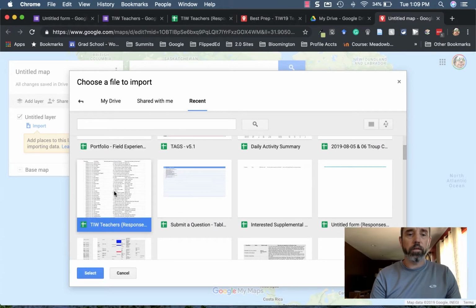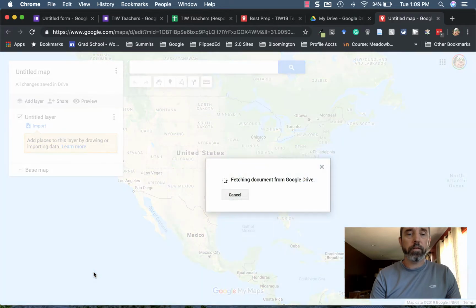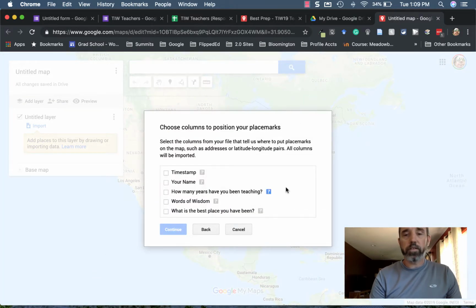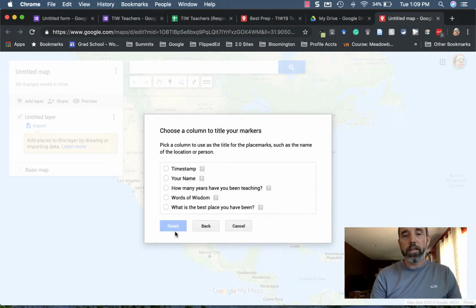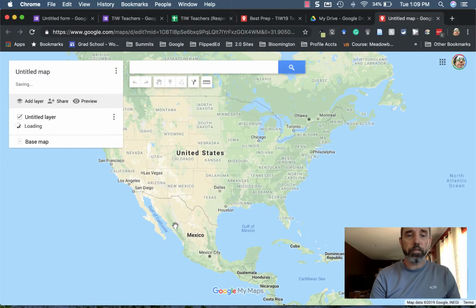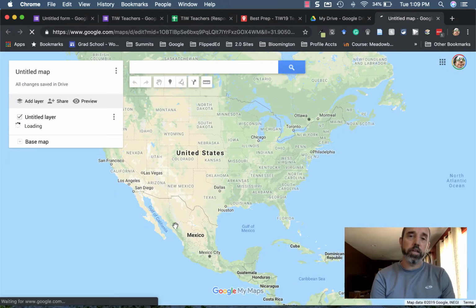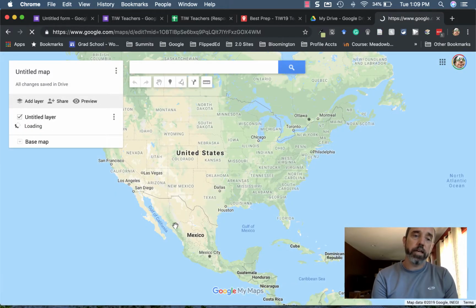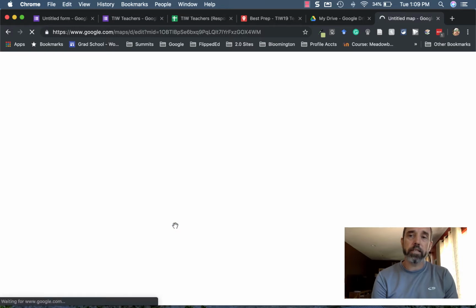This is the one, and then click select. Then it asks you which item in your spreadsheet is where the location is, and so you choose that, and that's what you want to create the placemarks from. The next one is how you want to name your placemarks. I chose your name, but you could do words of wisdom if you want, and then it'll make the key. Then you click finish.